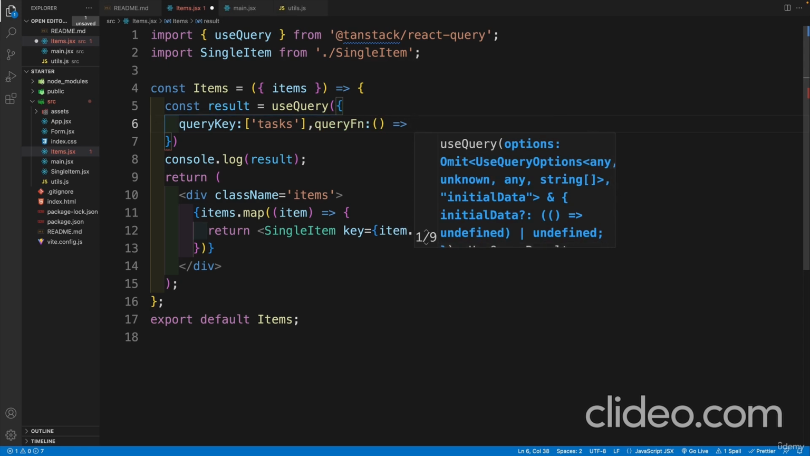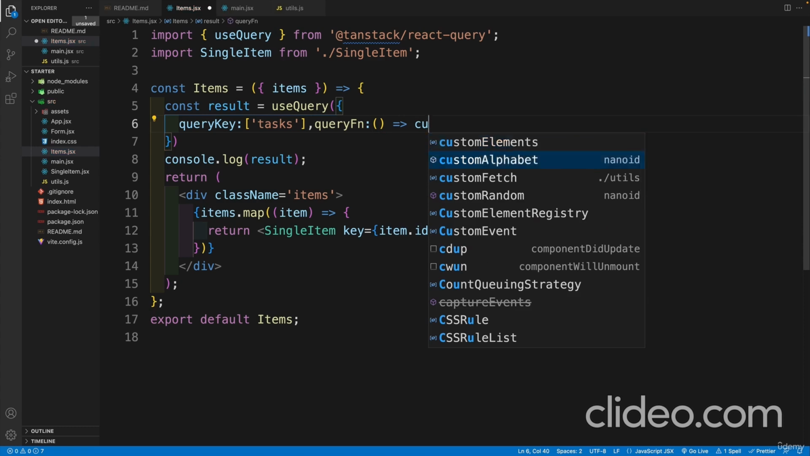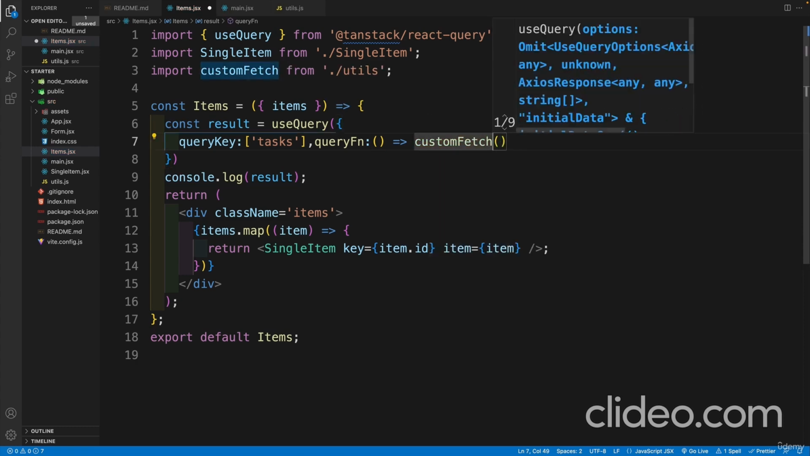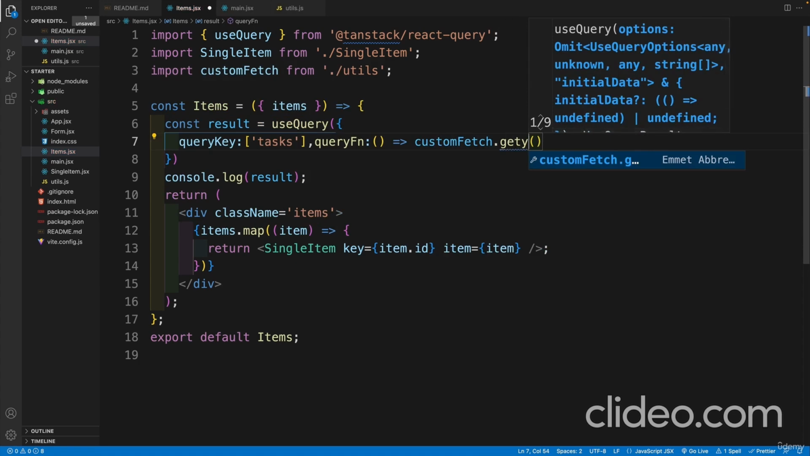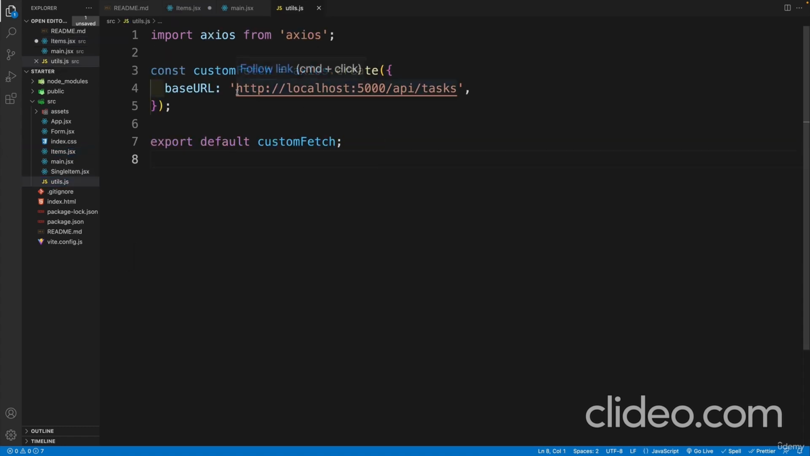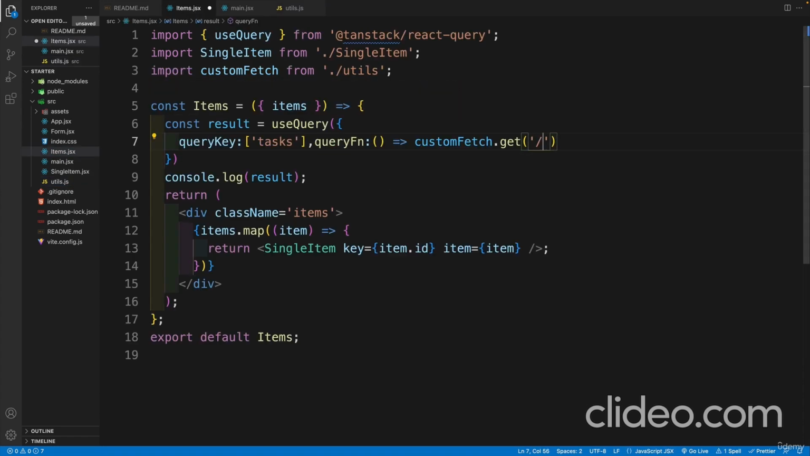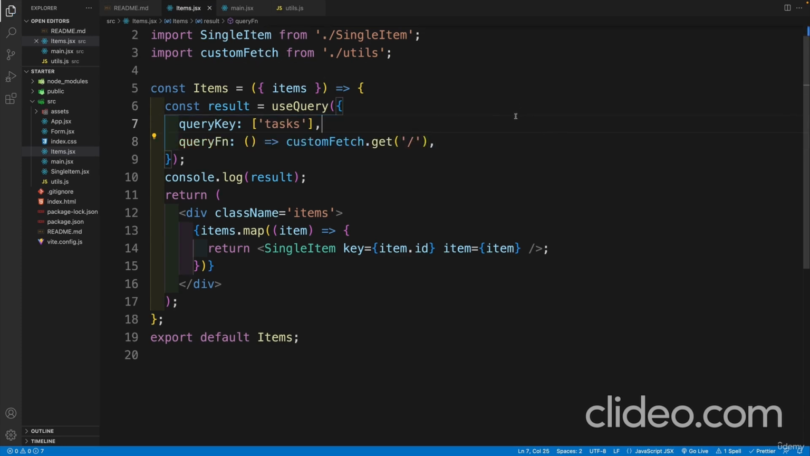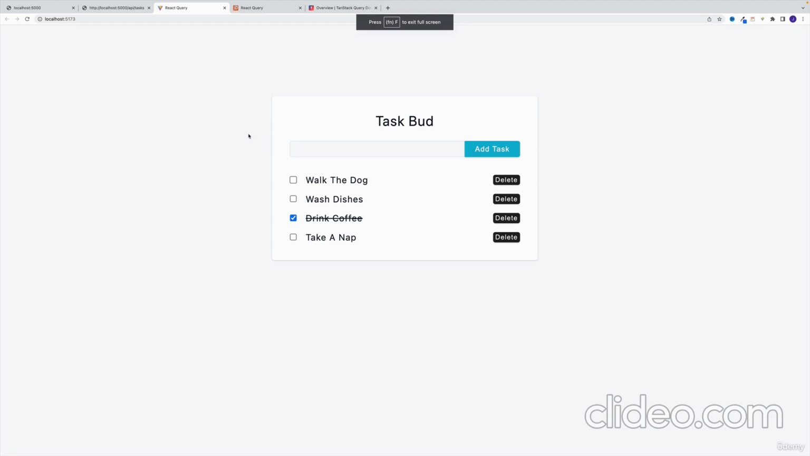So let's set up our function and we're just going to go with customFetch. Remember, by default it's get, but I'll still add it over here. And then since my base URL is already pointing to my server, more specifically API tasks, I simply want to add the /. That's it. That's all I need to do. So now let's save it. And now let's see what we have as far as the result.